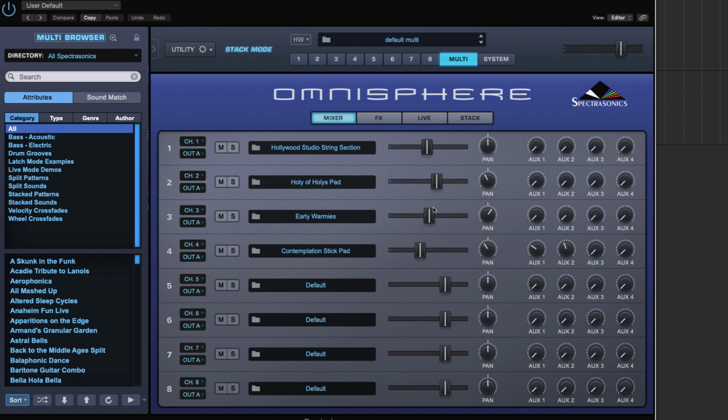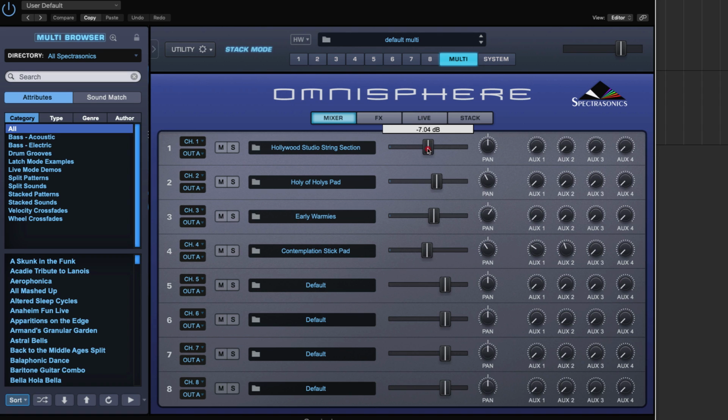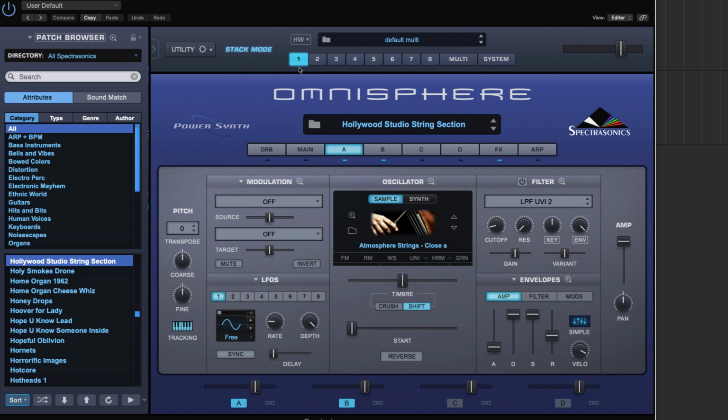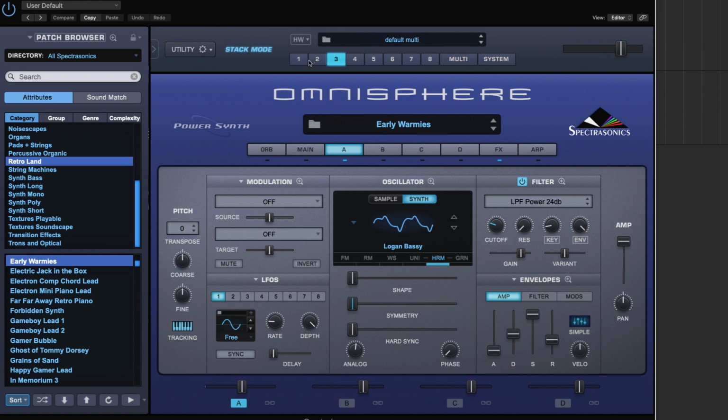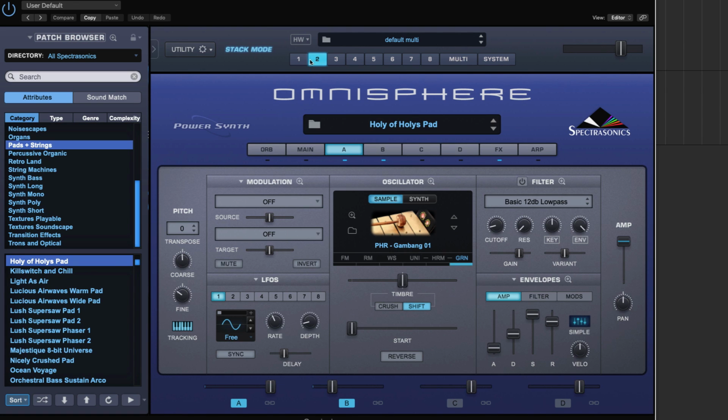Mess around with the layers as you want, and when you go in and change anything with sound design, that will only reflect on this particular layer, so you can go even further and experiment with the sound design on each instrument. But as you can see, it's on stack mode, and that is the most powerful form of layering I have found in any instrument ever, and of course it is Omnisphere.